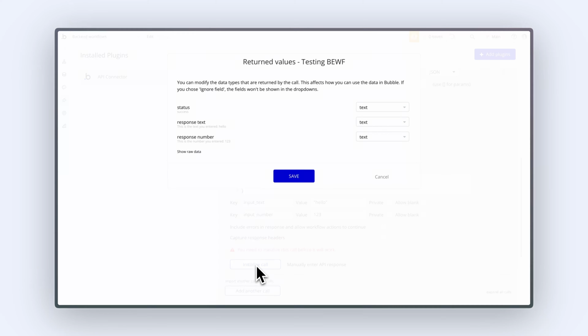And you'll see it come back that now I have things that came back. And you'll see the response text is, this is the text you entered, hello. And the response number is, this is the number you entered, 123, which is exactly what we wanted to come back.